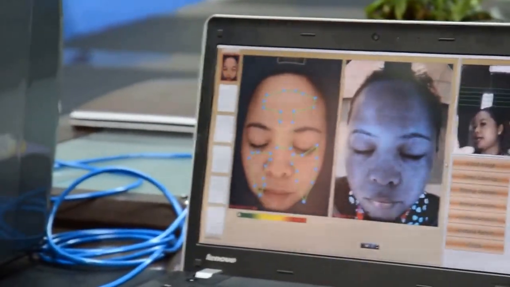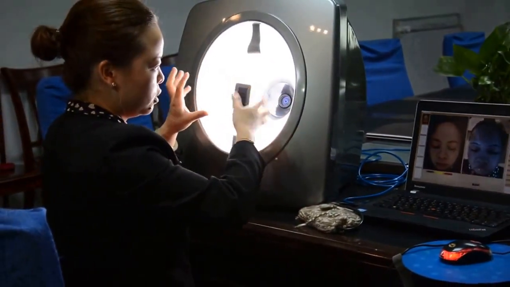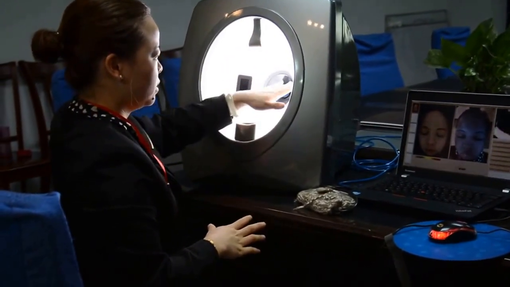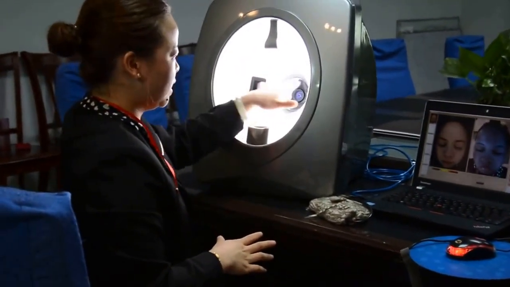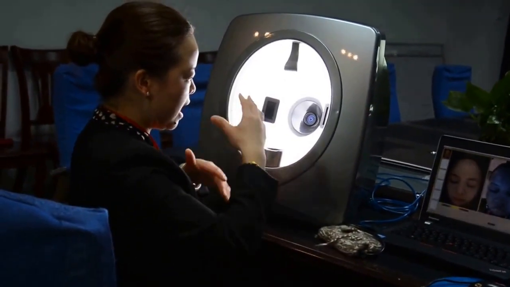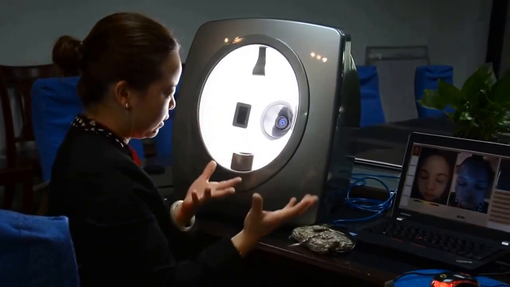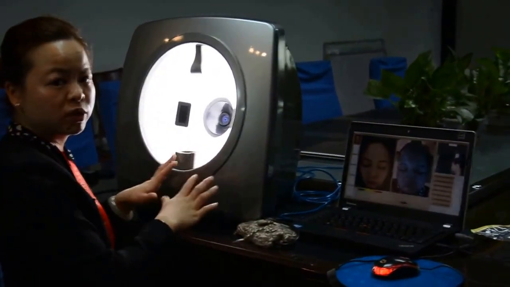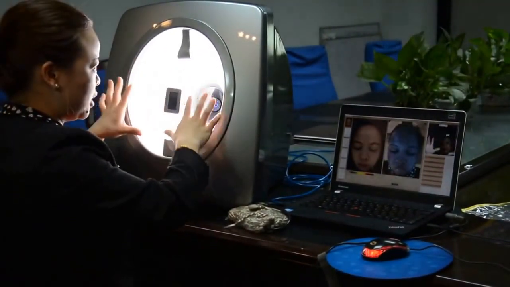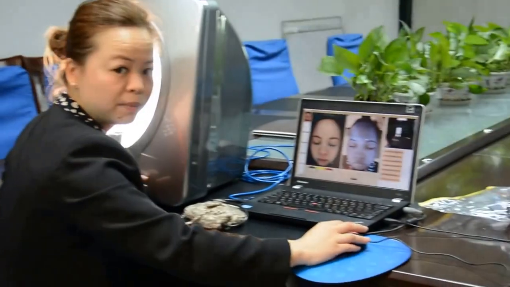When we do the analysis, the light will shoot 2 times. The first time is the RGB light, and the second time is the UV light. So you should make sure that only after the 2 lights shoot, the customer moves the face. Do not move the face as soon as the first light shoots, or the second picture will not appear.